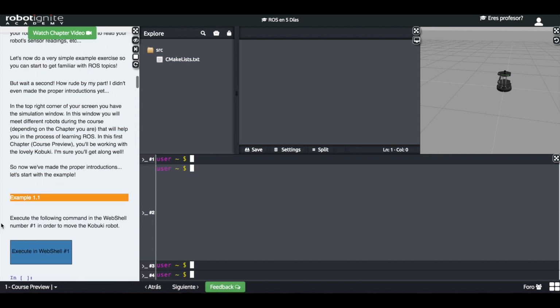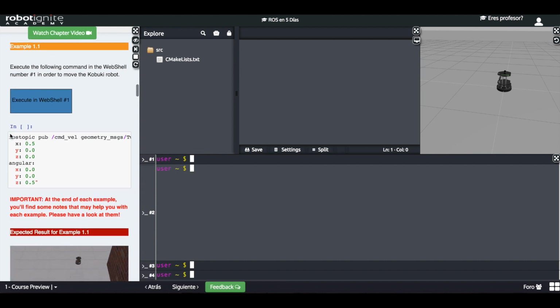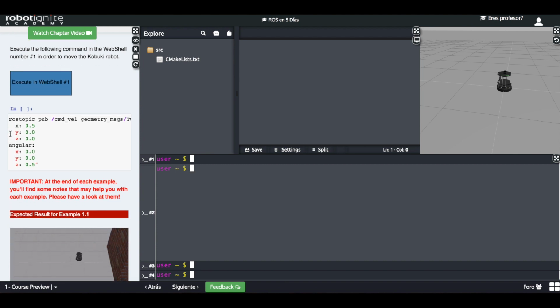Now I want you to do this example 1.1 so you can start to interact with ROS topics. Let's now execute this command here. For that, we'll go to one of the shells and we will type this command, which is rostopic pub.